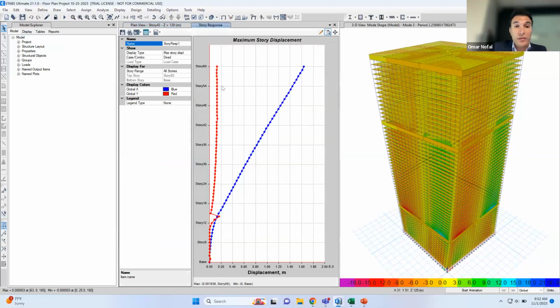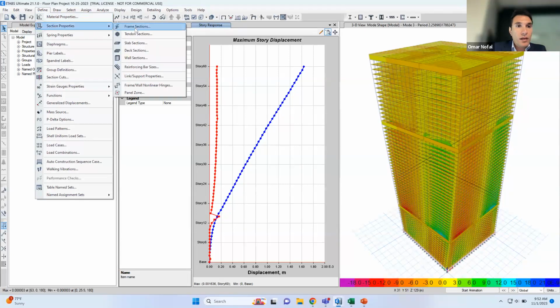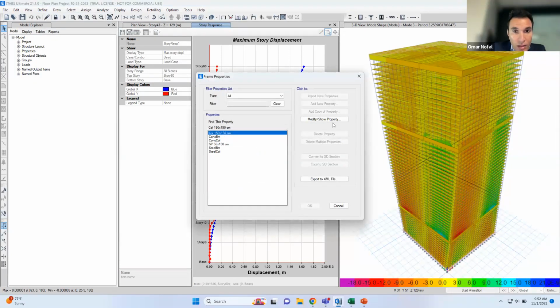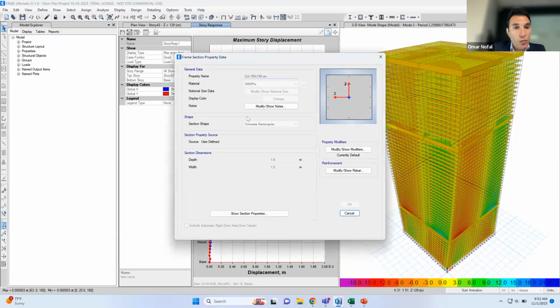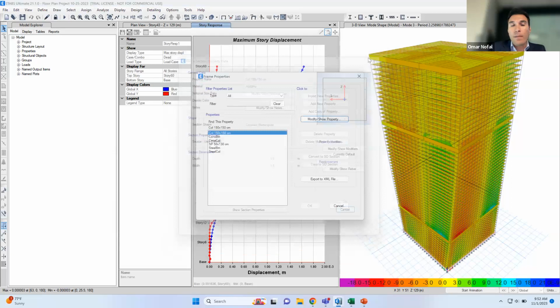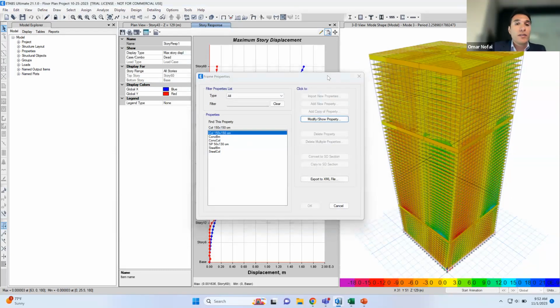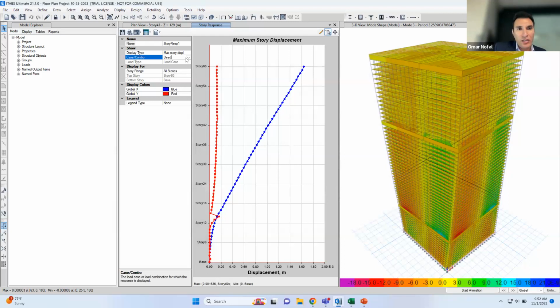If you want to do that, you can do that as well. What I did, I went to define sections, frame sections, and I went to the column and I modified the column's dimension from 1 meter to 1.5 meters. And I reran the model. It takes like 2 minutes to change it, 15 minutes to run the model, and I get the new results. Look what happened here. Let's change the case from dead load to earthquake X.